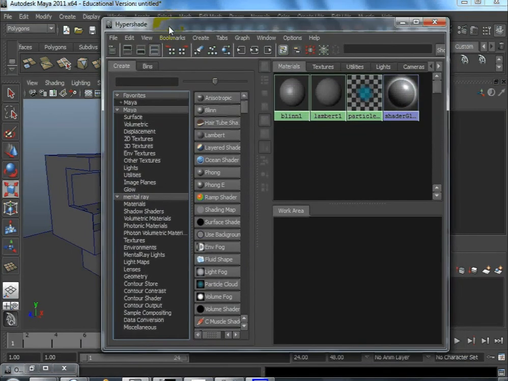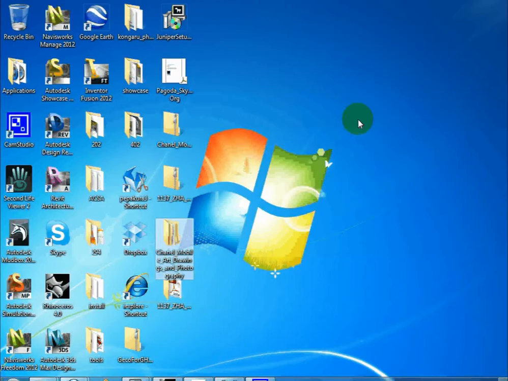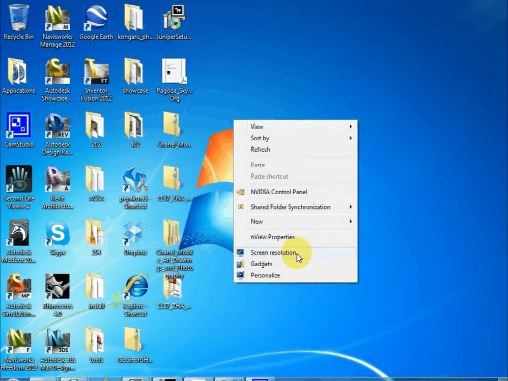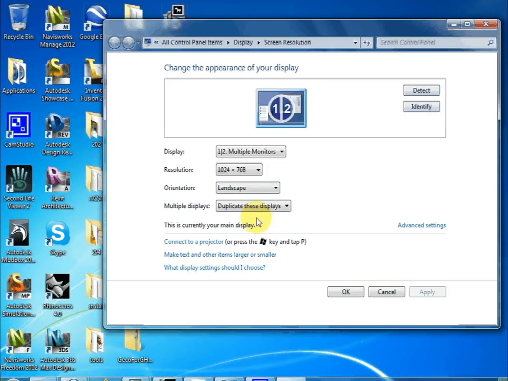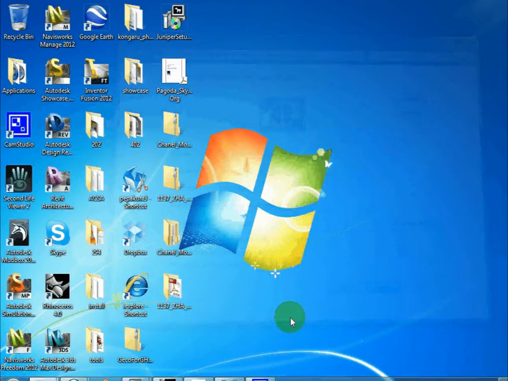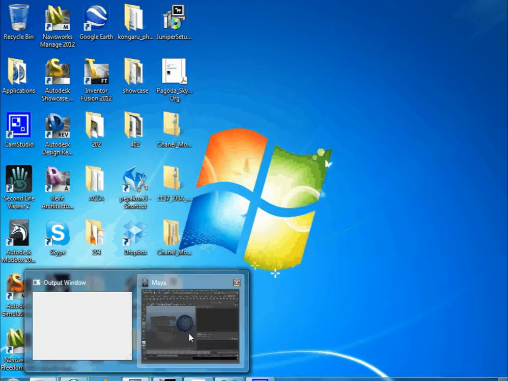Usually I will change... Wait a second. I think the resolution is very high. Let me check resolution really quick. Yeah, I think that's okay. All right, so let's keep this resolution.